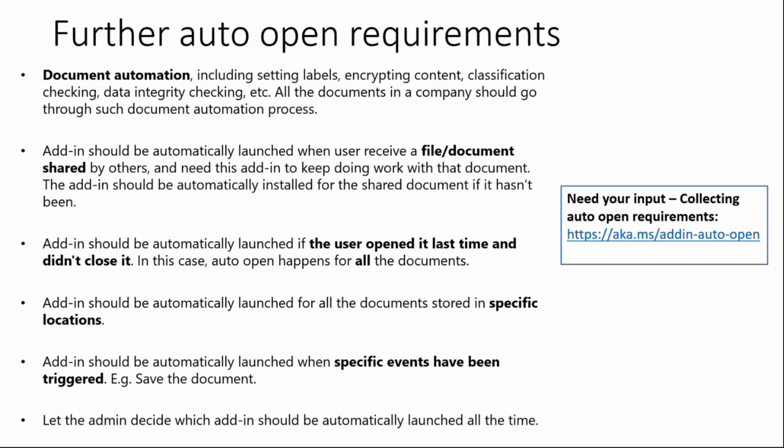The third one is an interesting one, especially in the EDU education field, where, for example, many teachers review different documentation from the students.